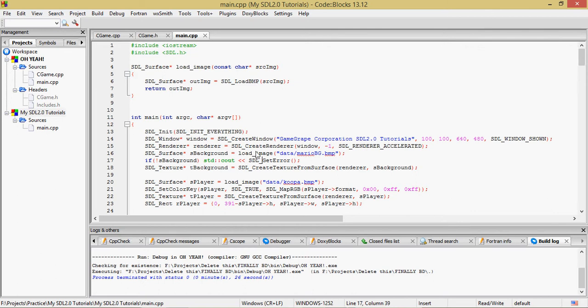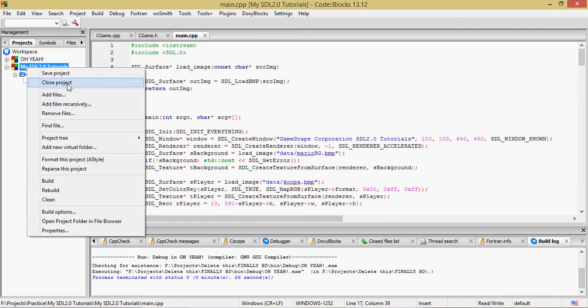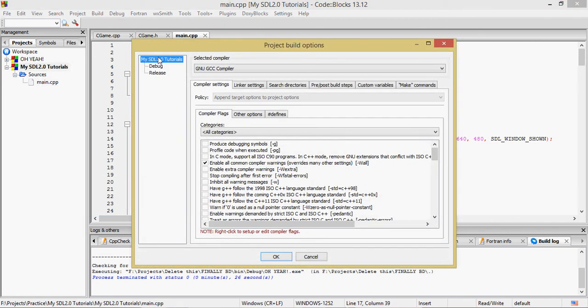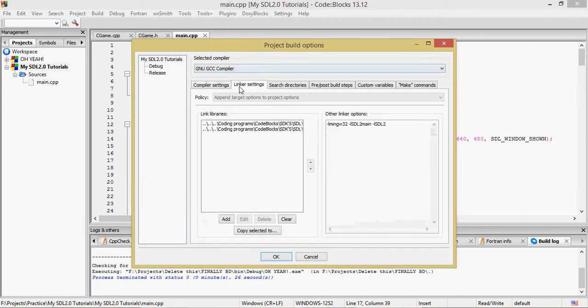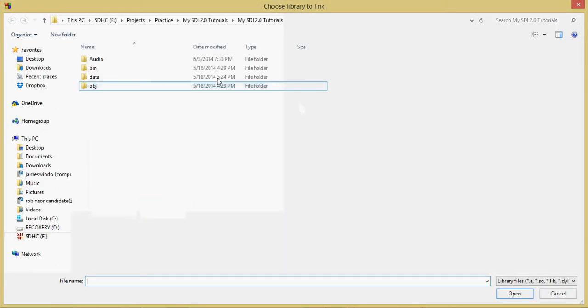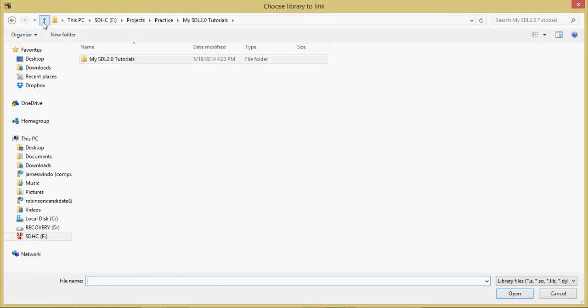Alright, so first things first, let's do this. So right click your project, click build options, and now click the top directory. Now go to the linker settings tab, and now in the link libraries section, click add, that little browse button, and now you're going to browse to the directory of SDL_ttf.